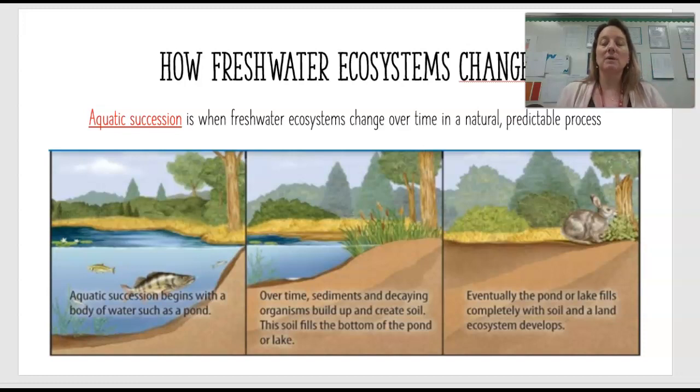Eventually the pond fills up completely with soil and sediment, and so a land ecosystem develops. There's no more water. There's not a dip, not a hole that water can fill up in. It's all flat land that a land ecosystem will come and take over.